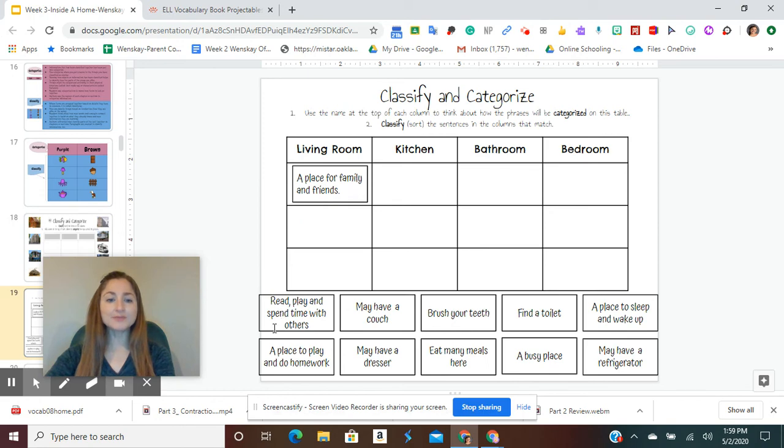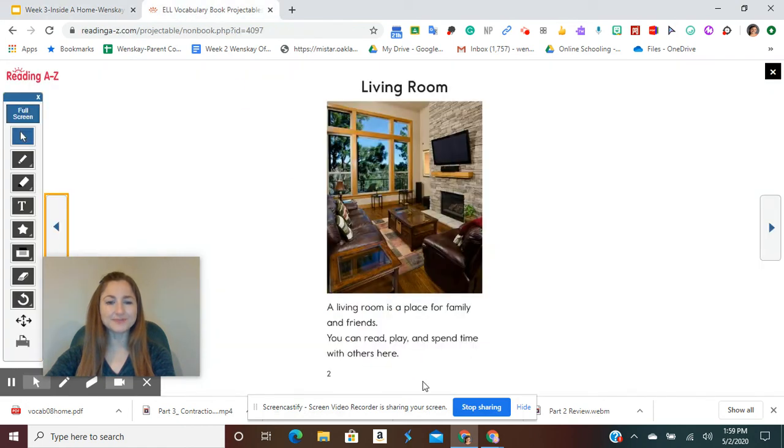How about read, play, and spend time with others? Is that something they talked about for a living room? I think that it was. So I'm going to move this right up here. Let's double check in our book. A living room is a place for family and friends. You can read, play, and spend time with others here.